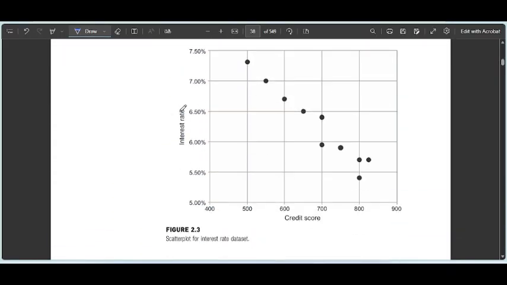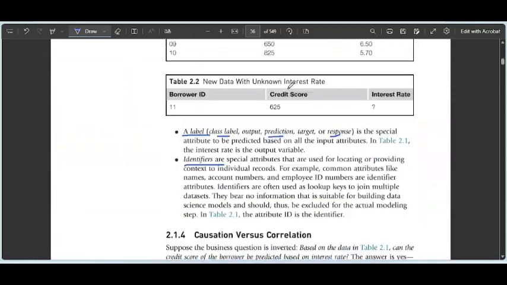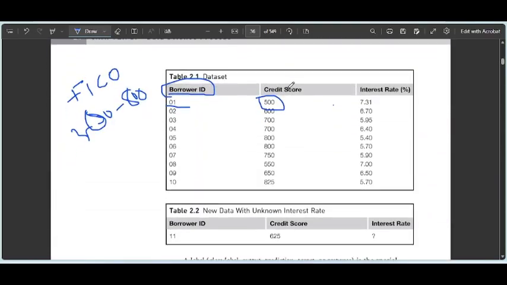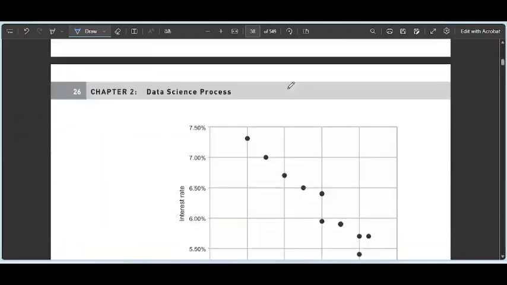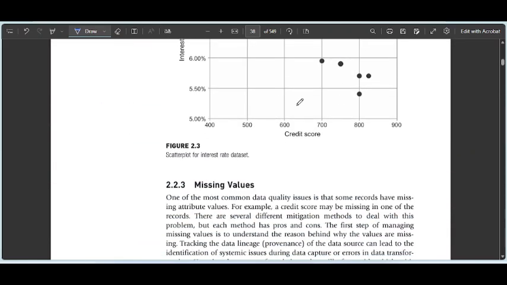So here is a graphical representation of those data scores, this table you've seen. This table here, 2.1. This is just the data representation, so you can see how it is being plotted.